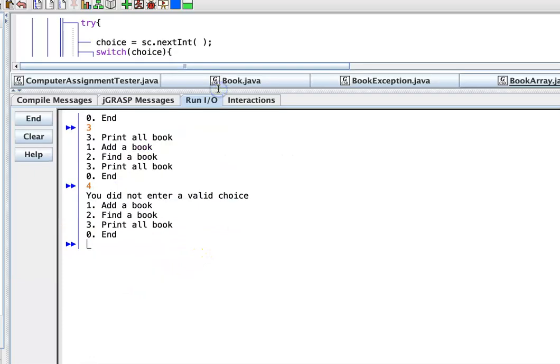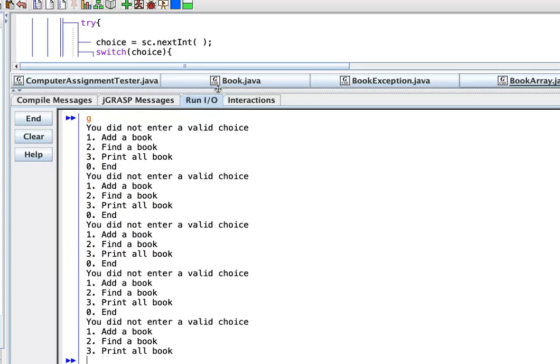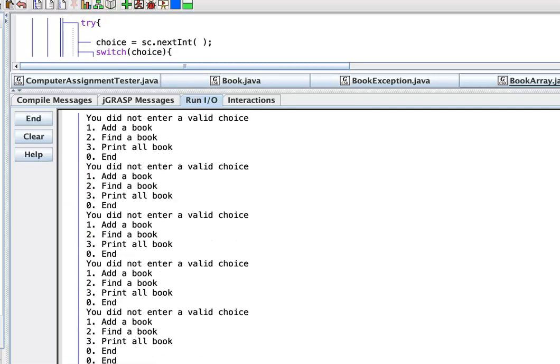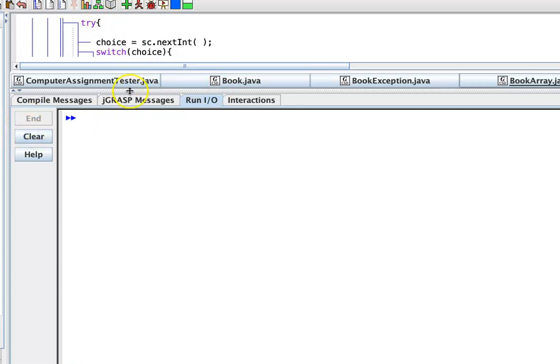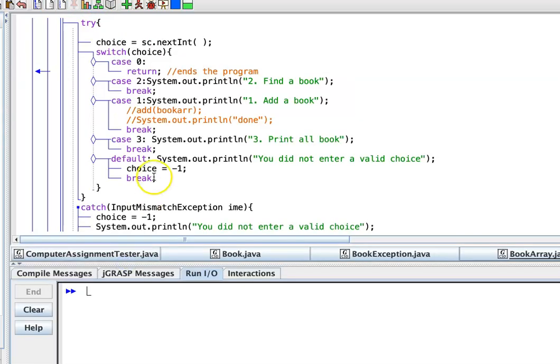Now allow me to do this. And now I'm going to enter the letter G. Okay, and look at this. So I'm going to have to end it abruptly. Clear my screen. So why did that happen?